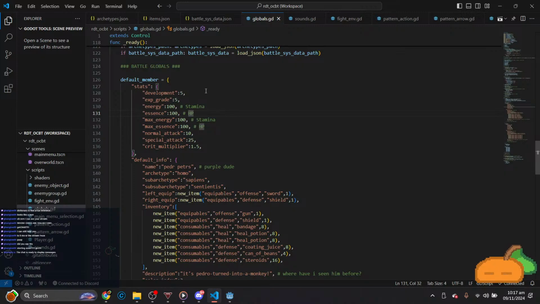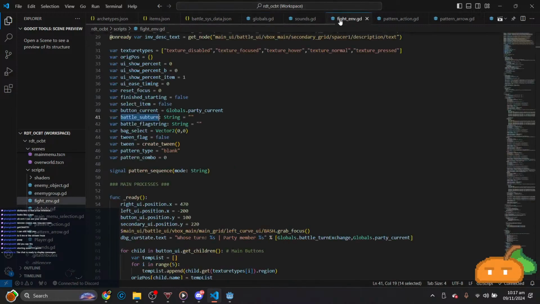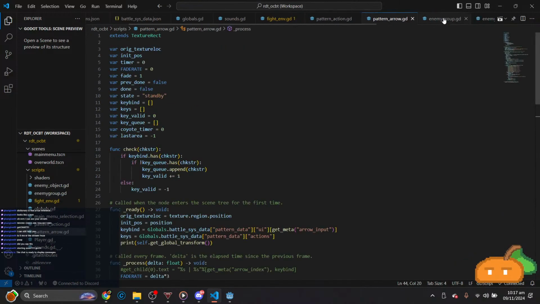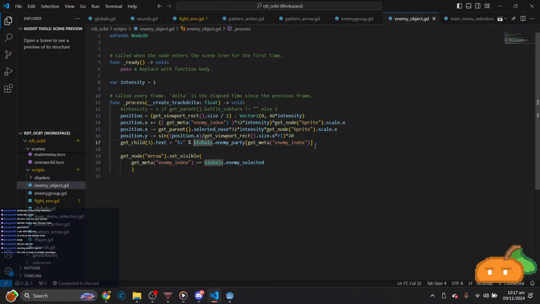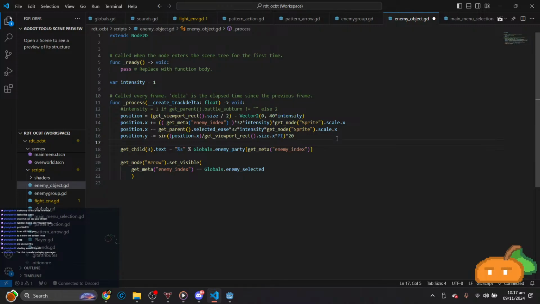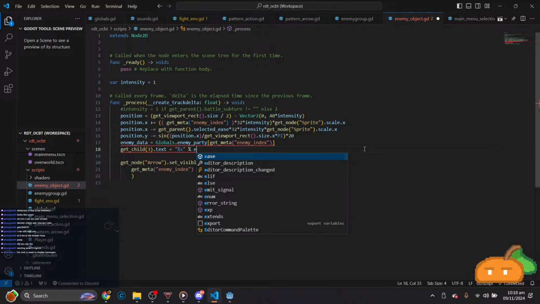Right, so we're gonna get the energy. No, not the energy. We're gonna get the essence. So if I'm gonna go here to the enemy object thing, I'm gonna declare this as enemy data equals, and then I want to print out the dictionary, so we'll reference. Maybe it's a Python reference. Enemy data.